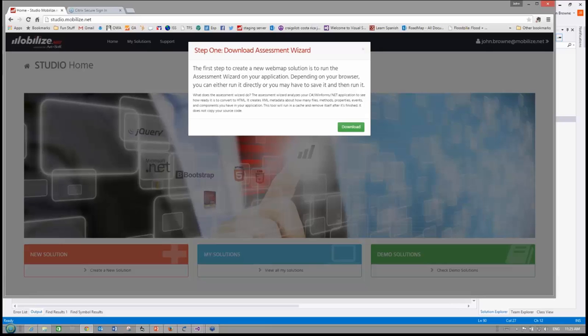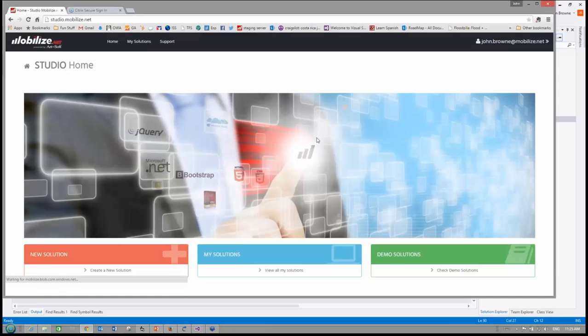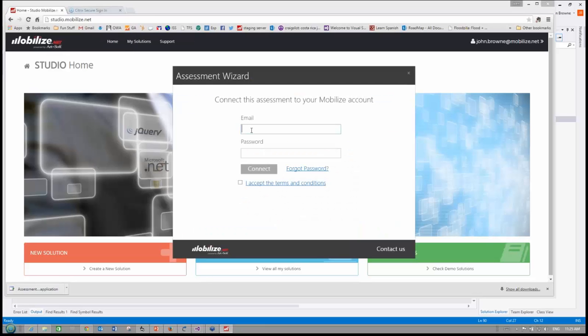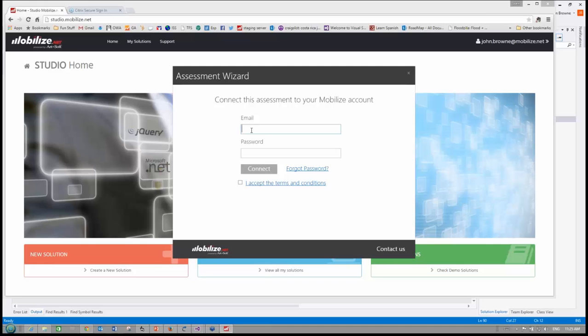So let's go ahead and get started. We're going to download this little assessment tool and fire it up. And this is using ClickOnce, so it basically runs, and when it's finished, it removes itself. It doesn't leave anything except the installer, which is very small, in your downloads folder. So I need to log in again.